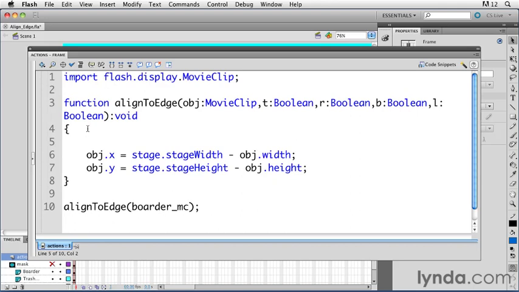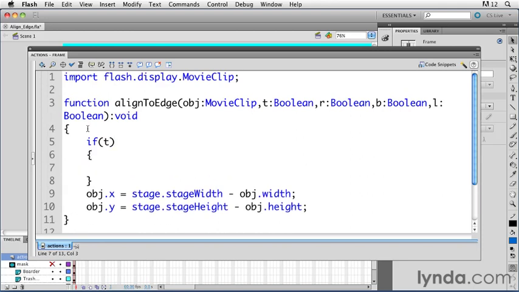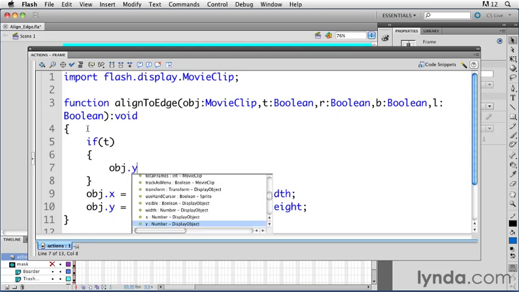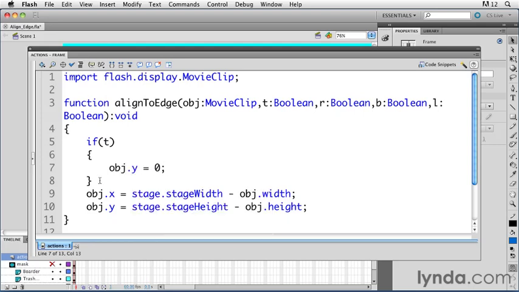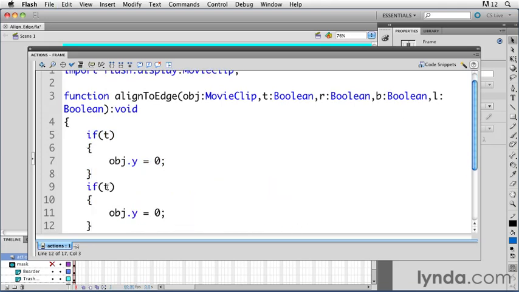All right, inside of the function, I'm going to use an if statement, and I'm just going to see if T is true. If T is true, then I'm going to align the object to the top edge of the stage. So obj.y equals 0. I can copy and paste this if statement, change T to L, representing the left edge of the stage. If that's true, then we can set the X position to 0.